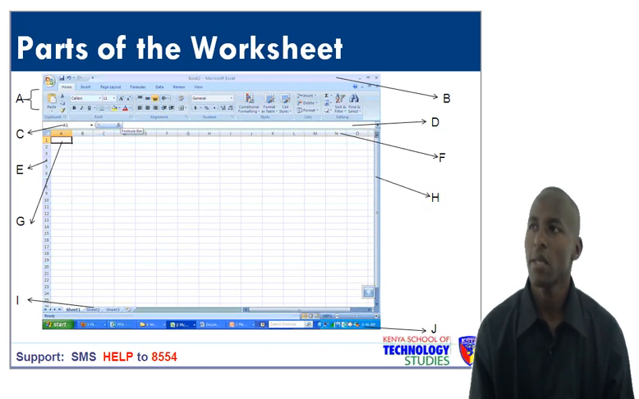Now let us look at the parts of the window. We have number A, that one is a toolbar. In that toolbar, actually we have the standard bar and formatting bar. Label B is a title bar that contains the temporary name of our file, and also the name of the program as Microsoft Excel. C is the name box, where the address of a cell appears.